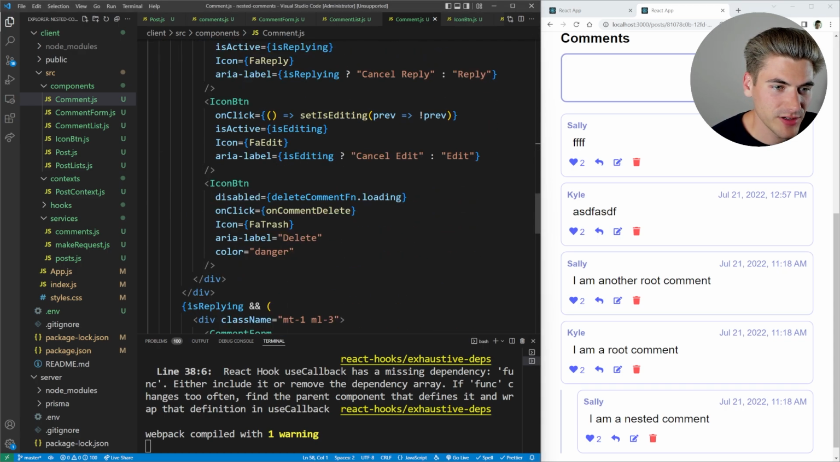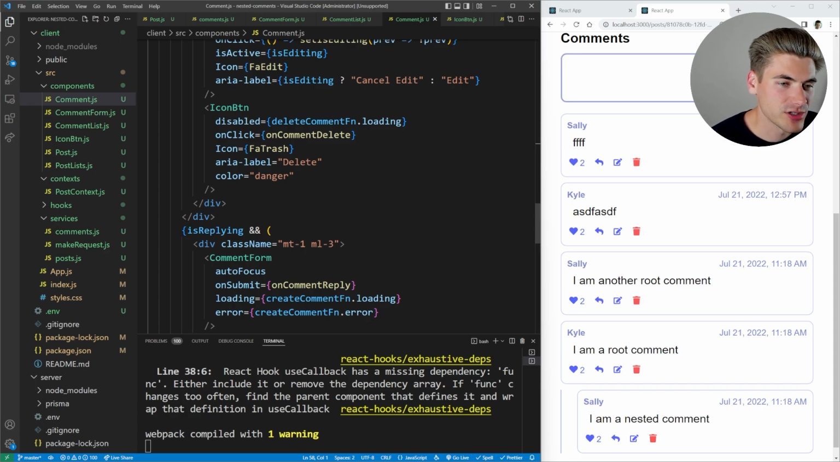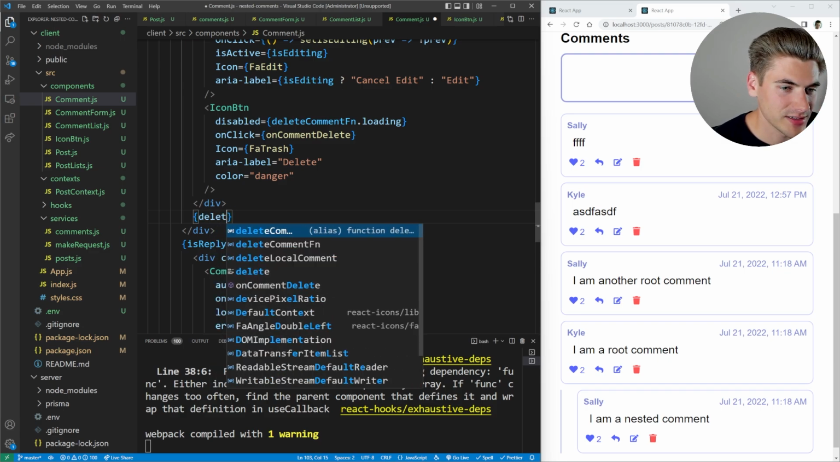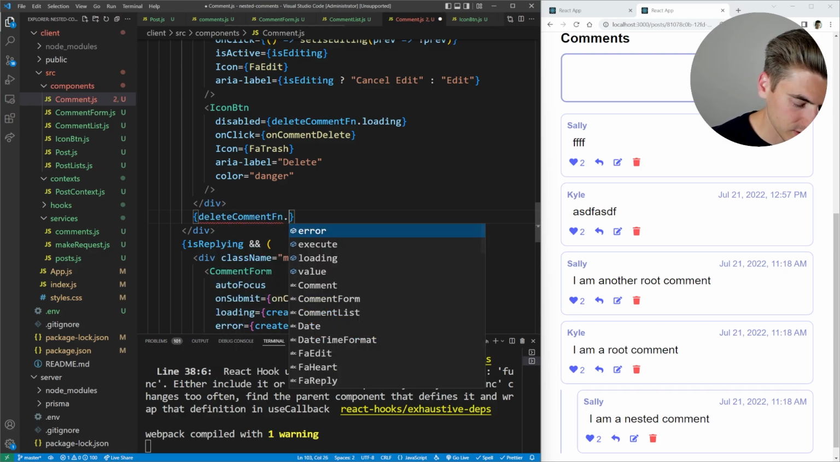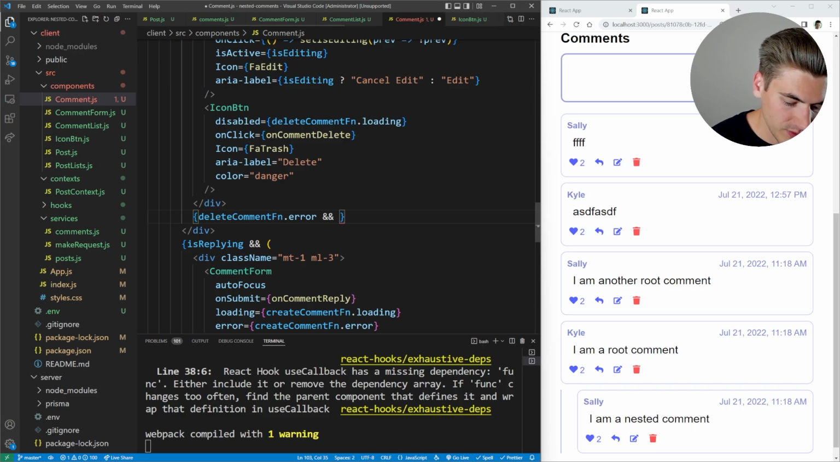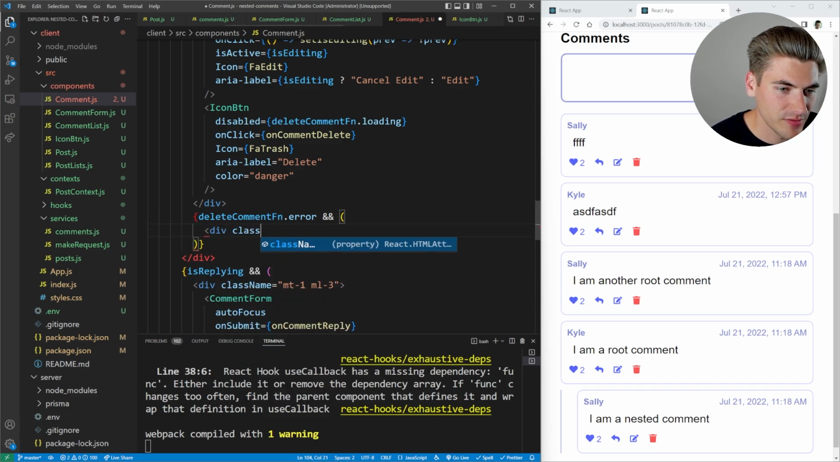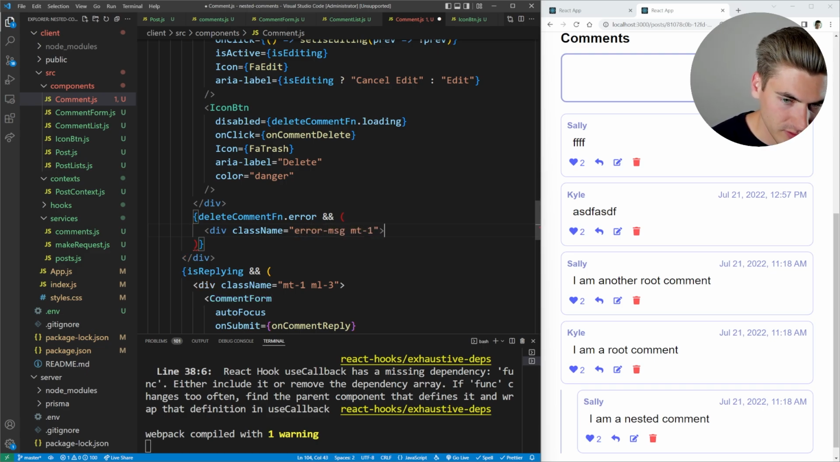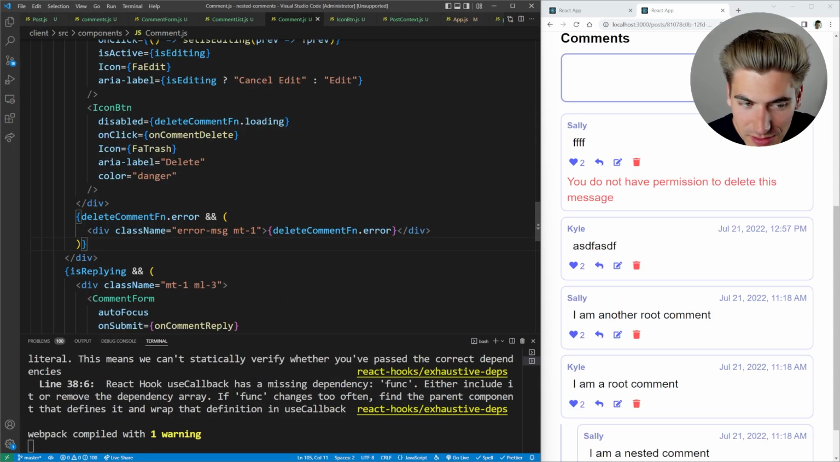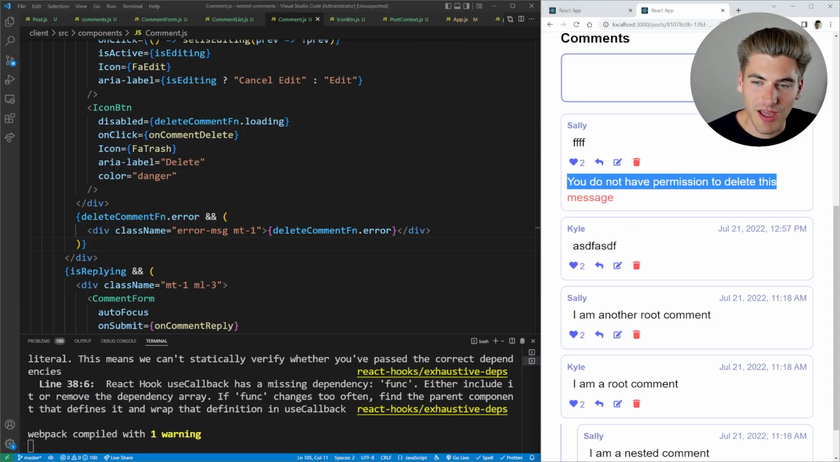So if we scroll down here quite a ways, underneath of all of this information, we can render out these different errors. So we can just do it right here. And what I can do is I can say, you know what, our delete comment function dot error. If we have an error, then what I want to do is I want to render out a div with the class name that is error message and margin top 1. And I'm just going to put that delete comment function dot error and close off that div. Immediately, when I say that, you'll notice that it now says you do not have permission to delete this message, which is exactly what we want.